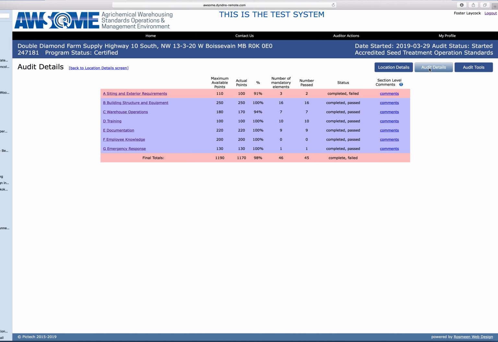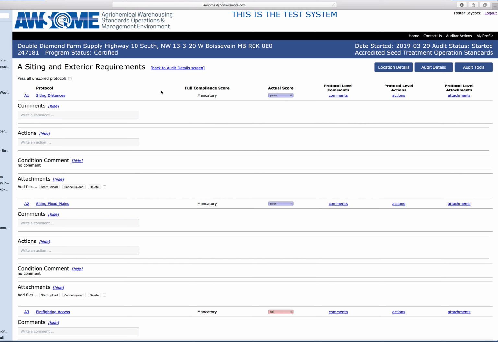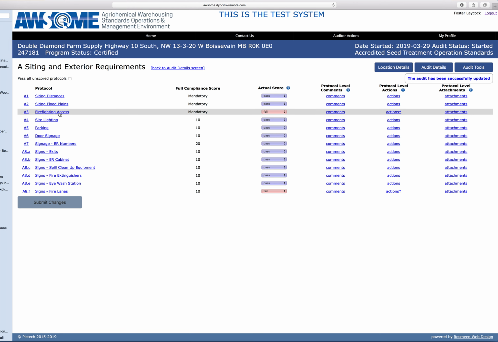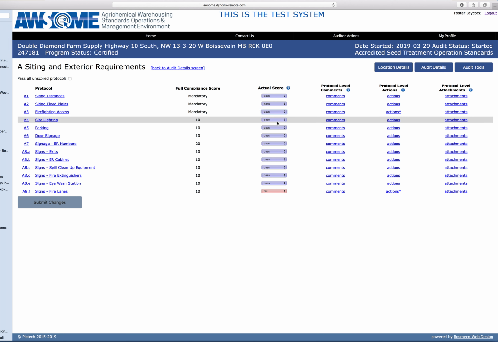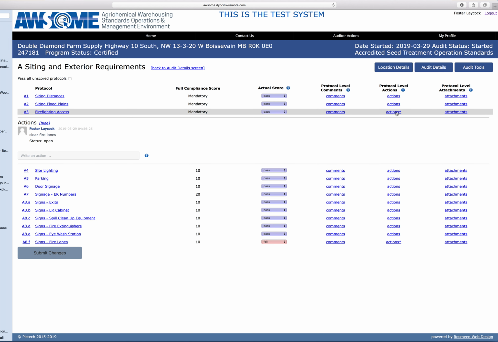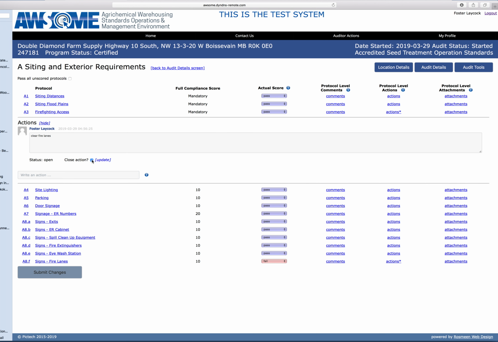Now let's assume that time has passed and they've now fixed that problem under Section A and they're now passed. You can go back into the audit when it's time, find the item. In this case, it's A3. You can click on it and you can make it a pass. You can go to the action item. You can mark it now as complete, and you submit the change.